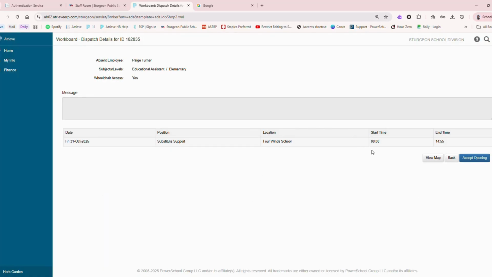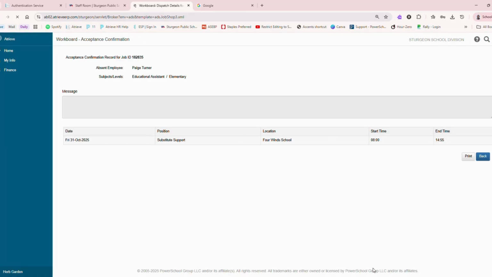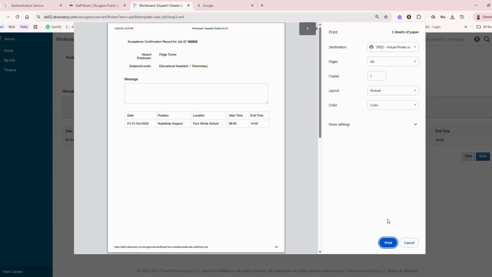and just check that the start and end time works for him. It says that it's at Four Winds. He's going to accept that opening, and he can print that if he wants.